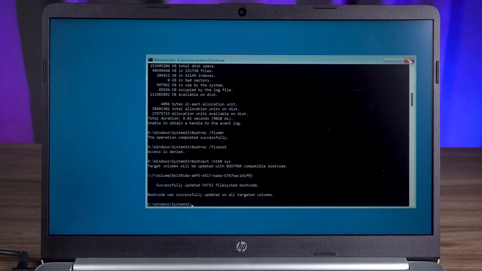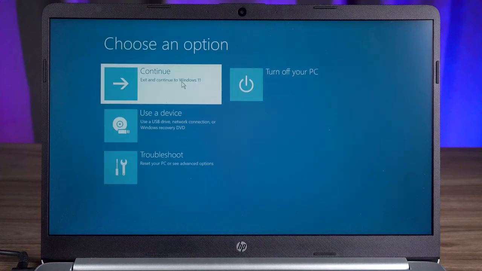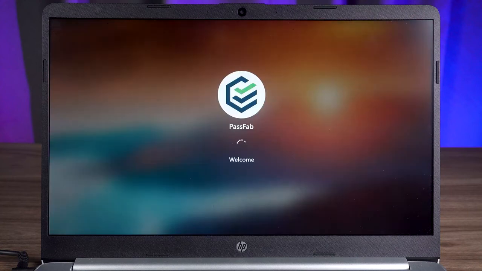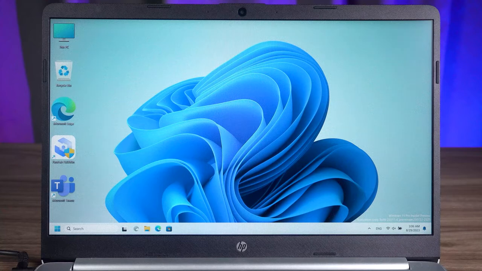Now you need to close the command prompt. Then click on the Continue option to boot the Windows system. Check if your PC error is fixed. If your PC still won't boot, then you need to try the fourth method.